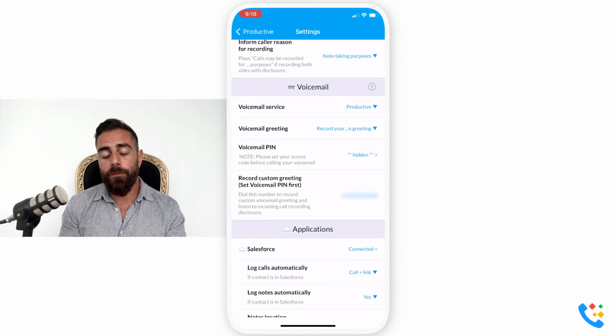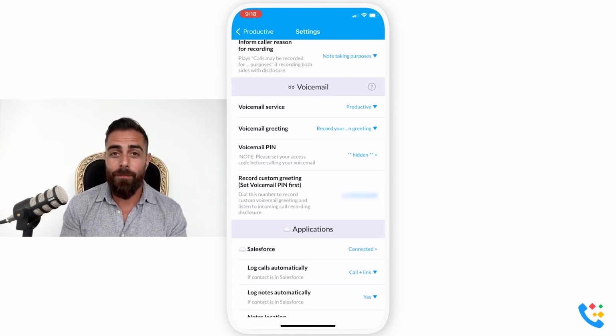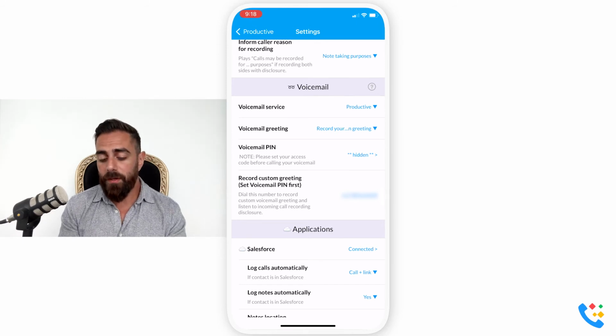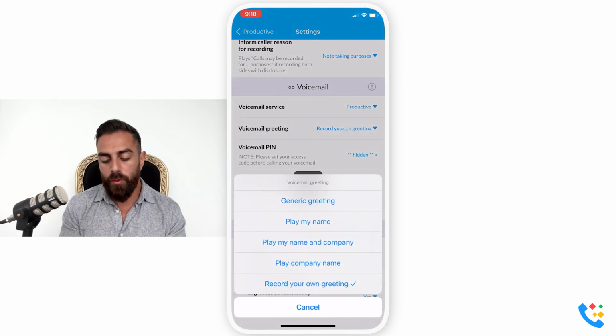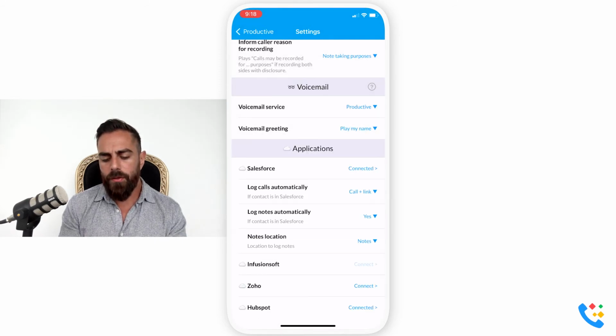Voicemail. Productive will manage your voicemails, and we do a heck of a job of it. We do live, real-time transcription of your phone calls. And again, you can log these to your CRM, which is fantastic. So here we're going to use Productive Voicemail Service. The voicemail greeting, you can record your own greeting. You could also just play your name and company. So, please leave a message for Joseph from Productive.